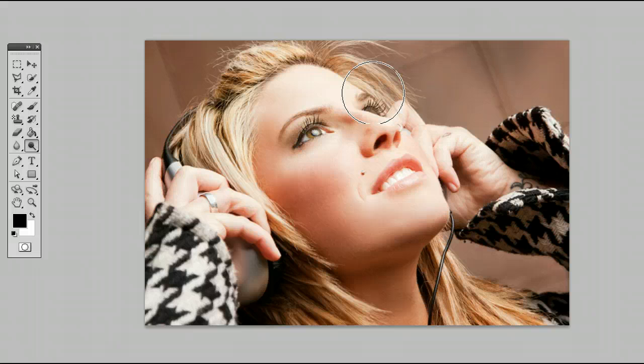So there's a quick overview of how to use the Dodge tool in Adobe Photoshop.